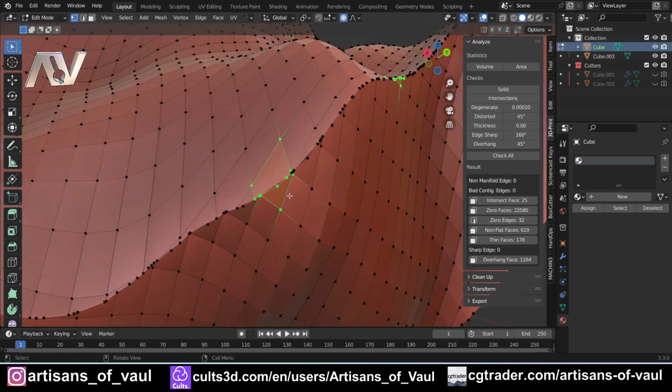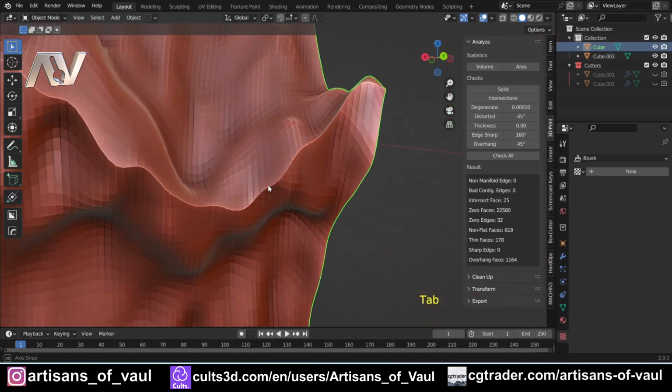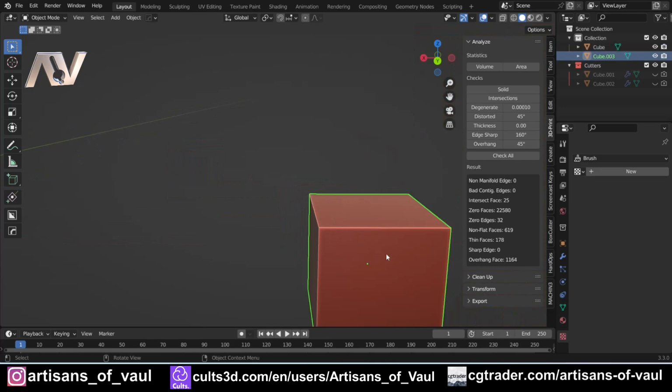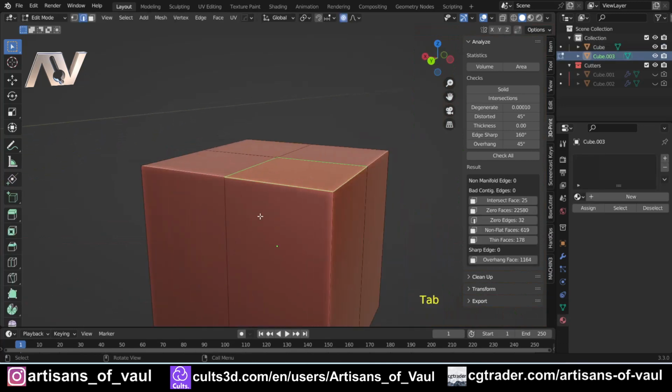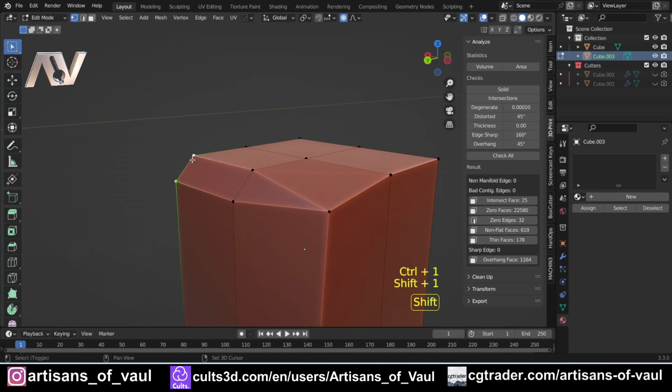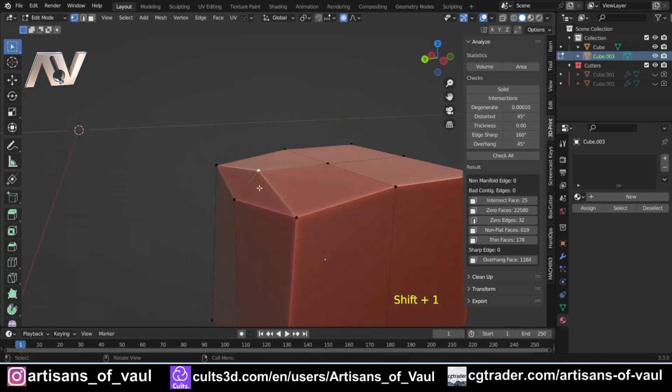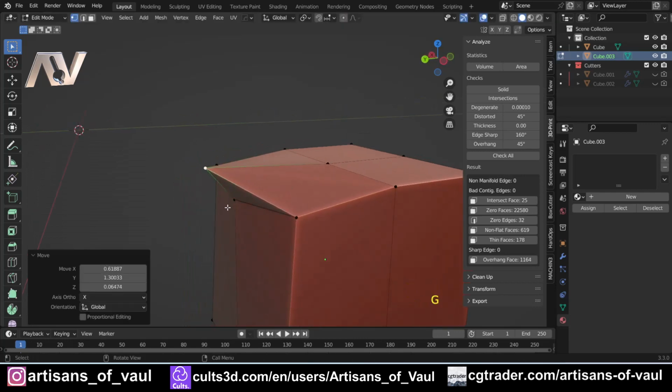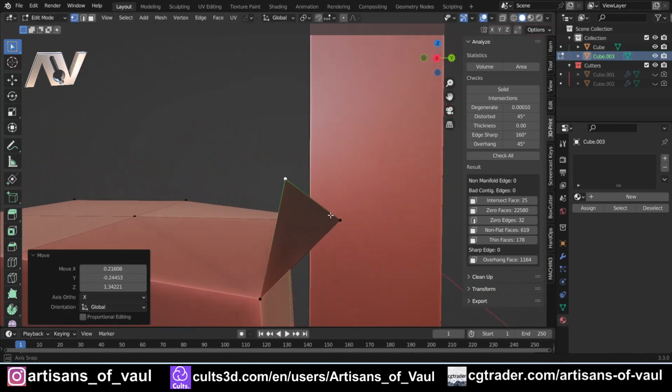Now let me go out and demonstrate what these types of intersecting faces are on our cube. If I just go into edge mode again, let me think how I can create this problem. I'm just going to select those, bevel those, and then go to vertex mode, and then Shift and 1 to merge, and Shift and 1 to merge. What this problem is, if I just move this and then move that, these are intersecting faces.